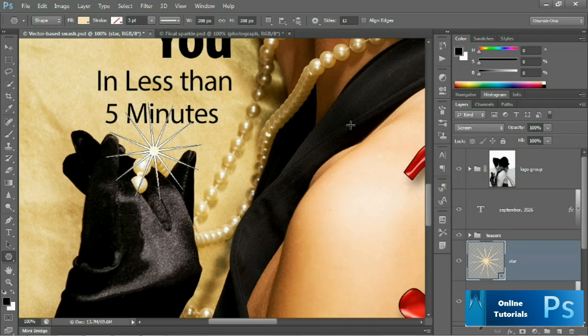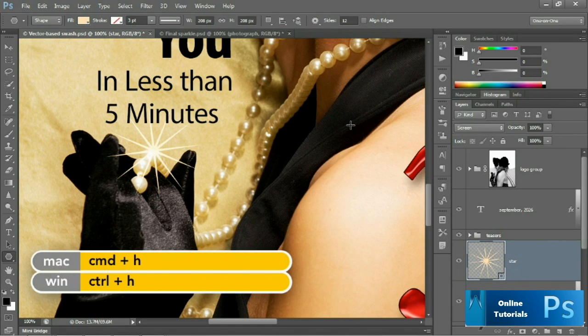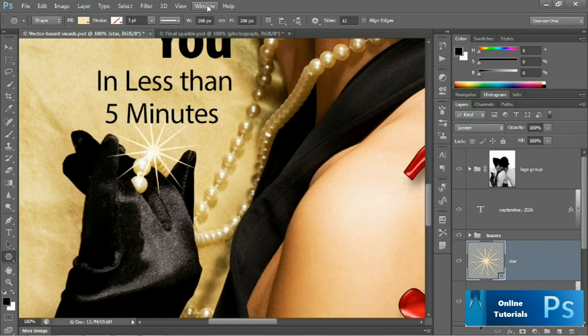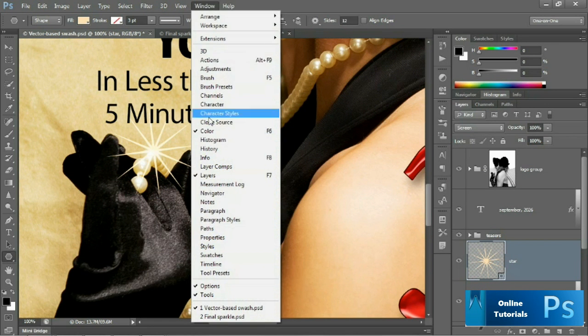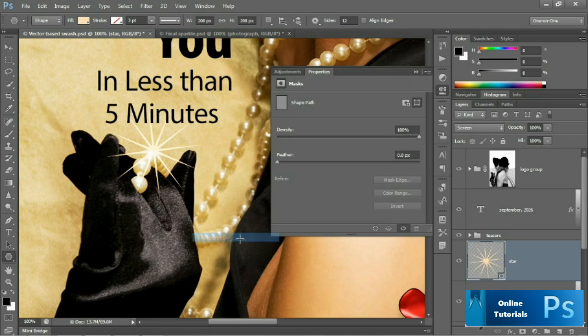So the first thing I'm going to do is press Control-H or Command-H on the Mac to hide the shape outline. And then I want to bring up the Properties panel. You can do that by going to the Window menu and choosing the Properties command. And you'll see that there's this feather value that's available to us right there. And that allows us to soften even vector-based shapes.